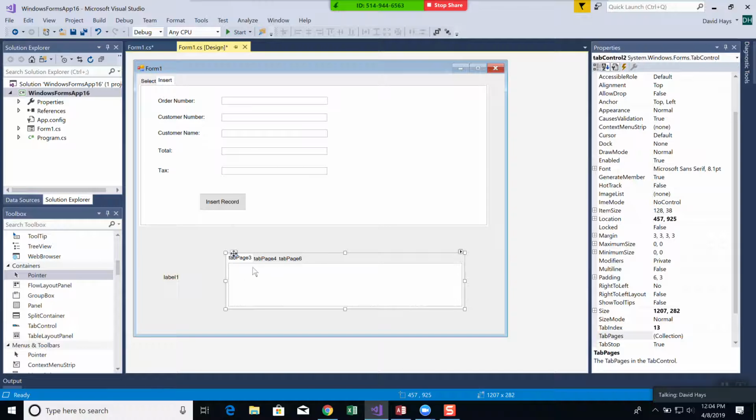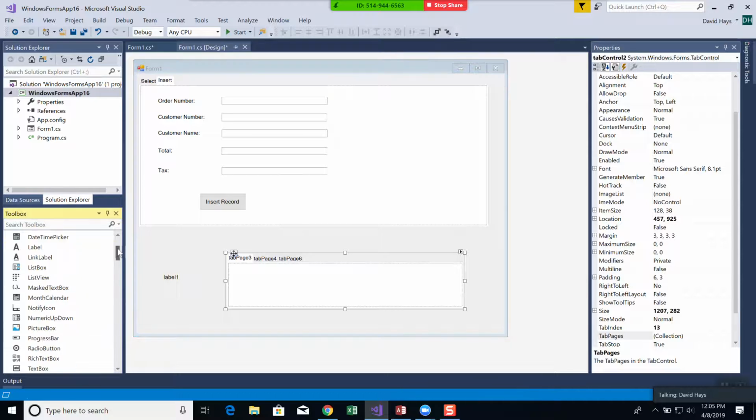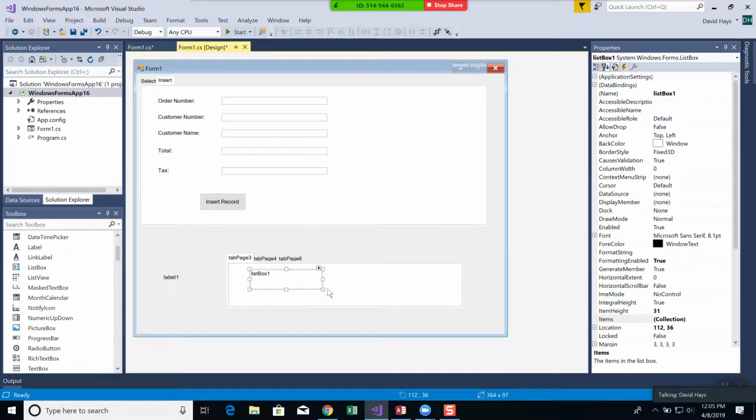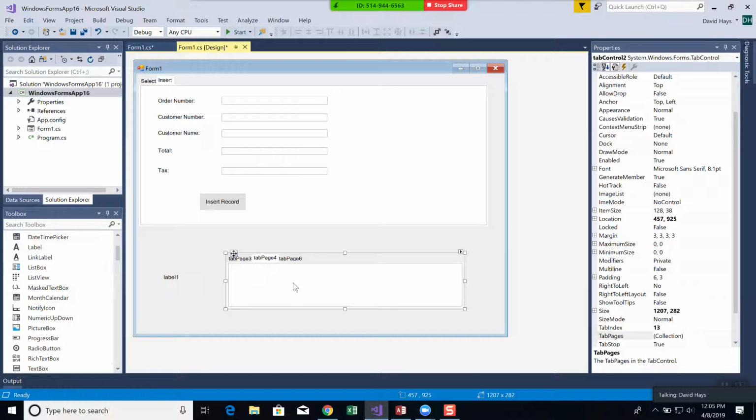Now what this does is when we create these tabs, then when I have a list box, I guess, I put it here on this tab. Then if I go to tab page 4, it isn't there. So it's specifically just on this. So it's a nice way to contain the related elements together.